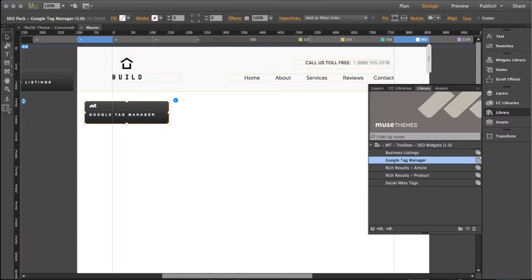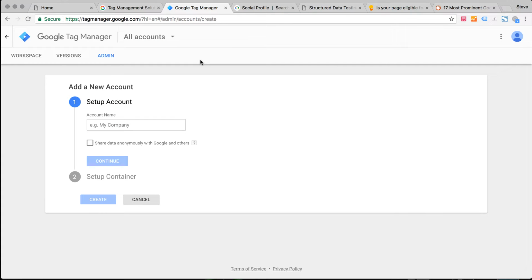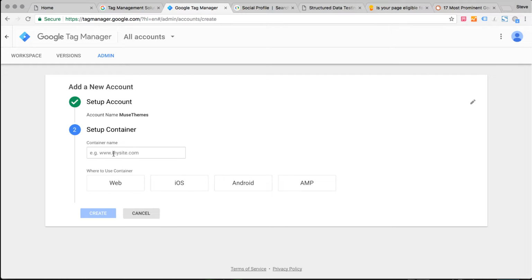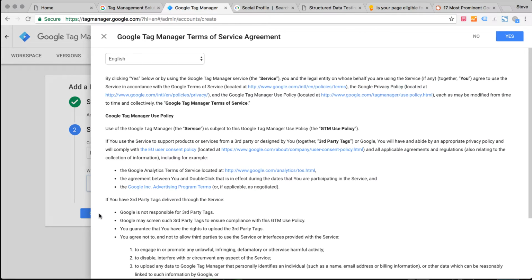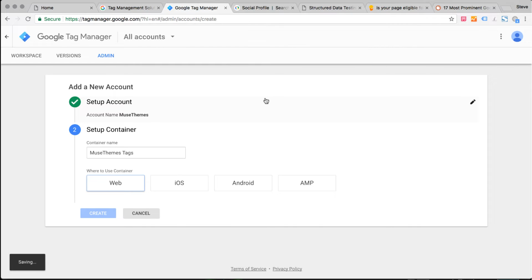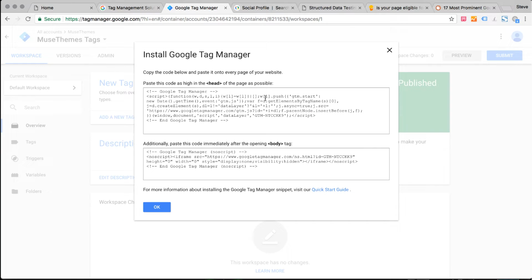So I've done that. So let's jump over to the Tag Manager site right here, and I'm going to set up a new account. So I could say my account is for MuseThemes. And now I'm going to set up a container, and the container is going to be called MuseThemes Tags, for example. And where am I going to use this? I'm going to use this on the web and create. Okay, so we've got some service agreement. We click yes. There you go. So now it says install Google Tag Manager, and this is what our widget simplifies.